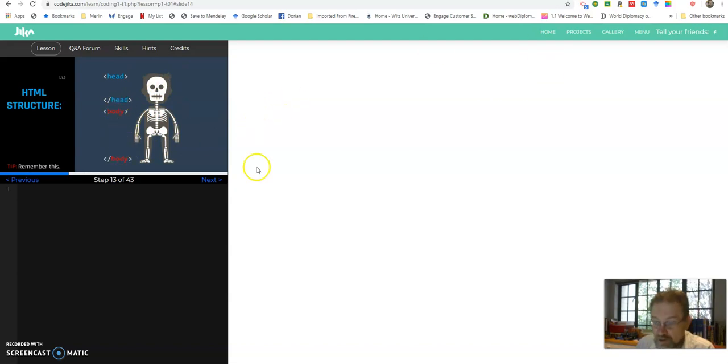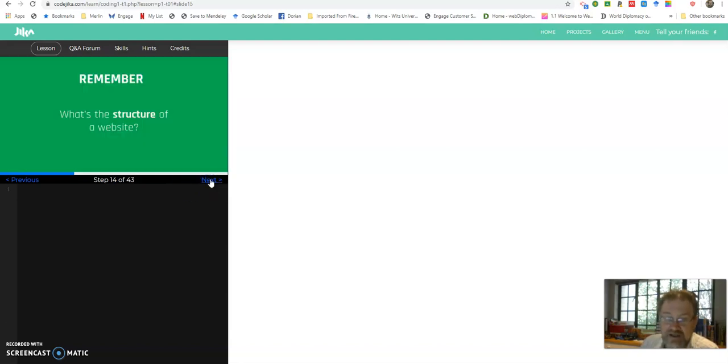Whatever's in the body is what shows up in the web page. Whatever is in the head, it's kind of like background information about what the page is about, that sort of thing. Please, as you go through Codejika, read this information. Try and internalize it. Try to understand it. Try to remember it. Don't just go next, next, next just because you can. It doesn't stop you from doing that, but if you're not understanding this, you are going to get into difficulties later down the line. What's the structure of a web page? Well, it has a head and a body. So I think I've understood that.